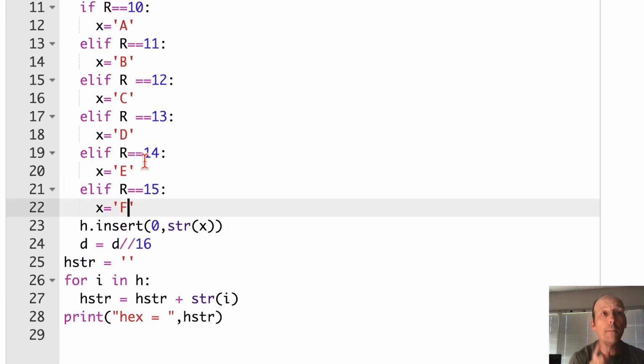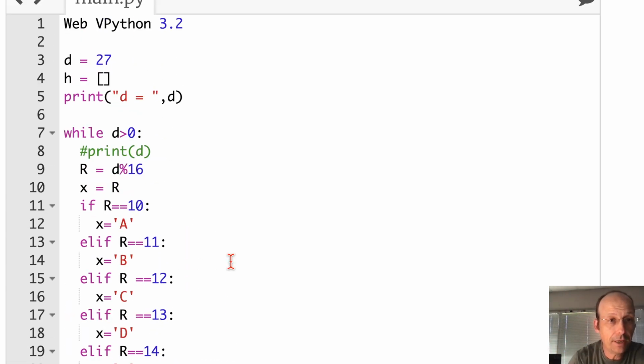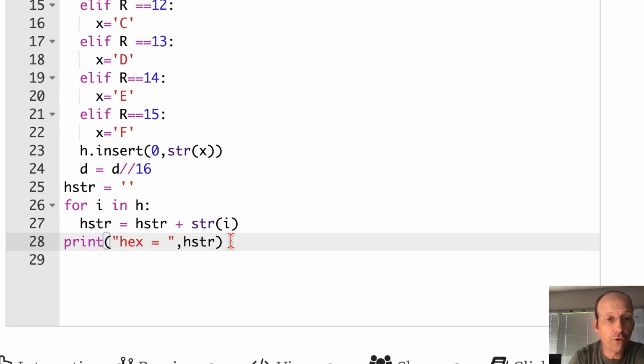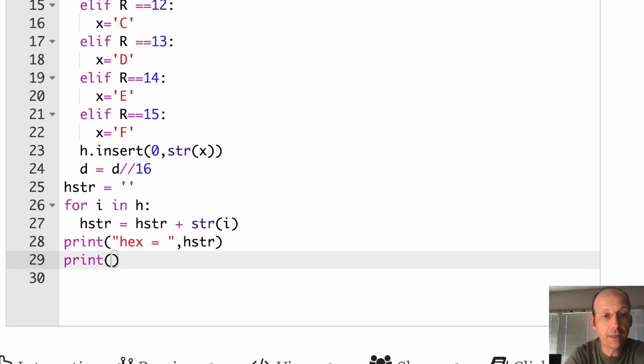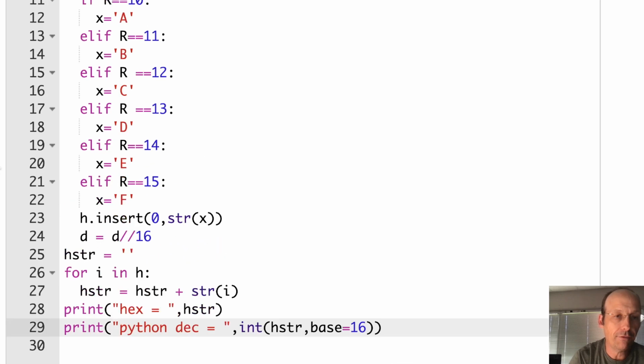Now, let's do one more thing. Python can convert a hexadecimal number into a decimal number. And let's just do that because I print up here my number, and then let's convert back to a decimal number. So I'm going to say print Python decimal equals int HSTR base 16. So this takes that string HSTR and converts it from base 16, which is hexadecimal. And that way we can check if it's working.